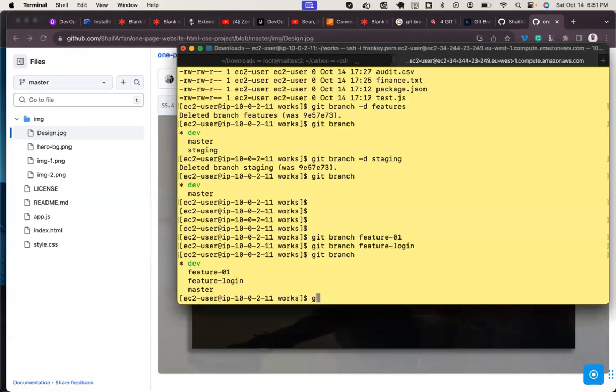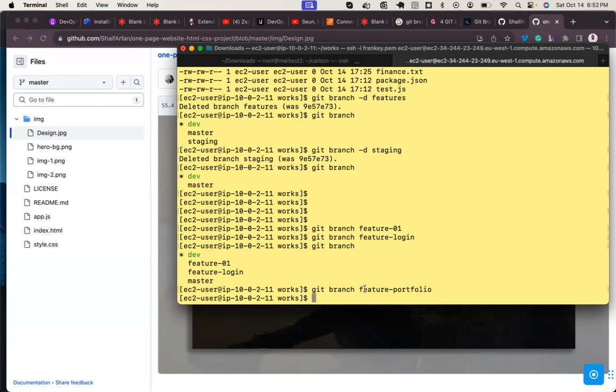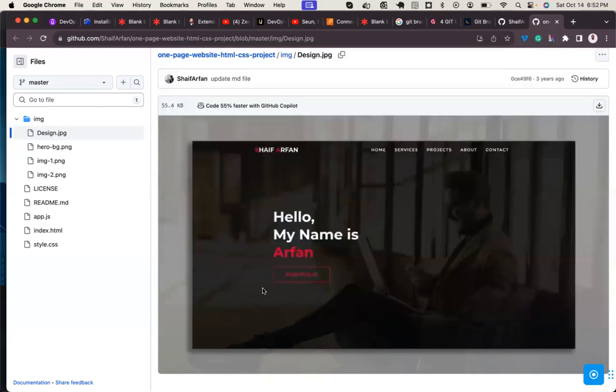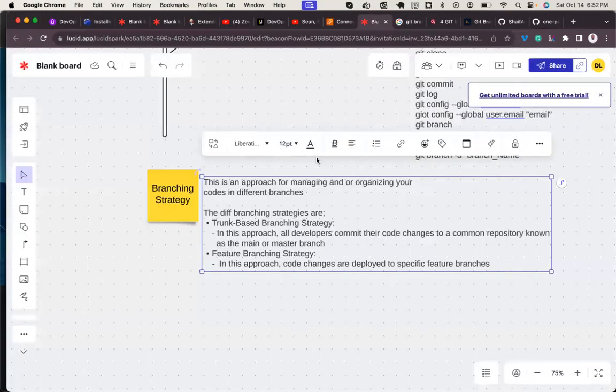Git branch feature portfolio. Now, this branch is going to contain the changes that will make this portfolio move from here to the top. That is the idea behind a feature branch.